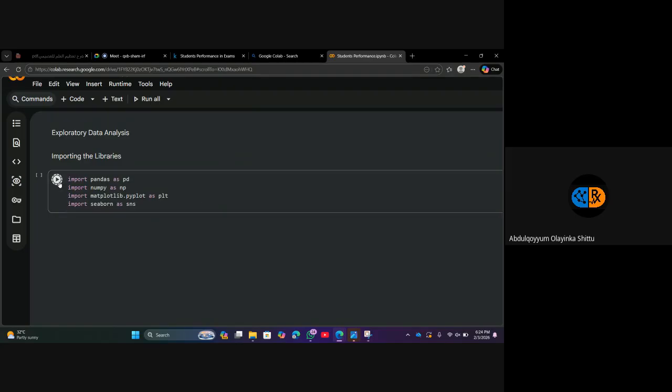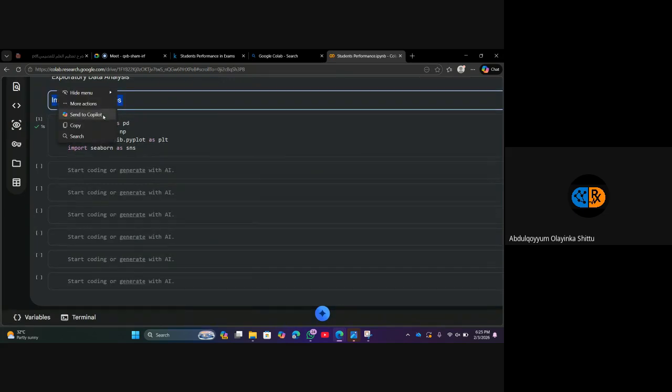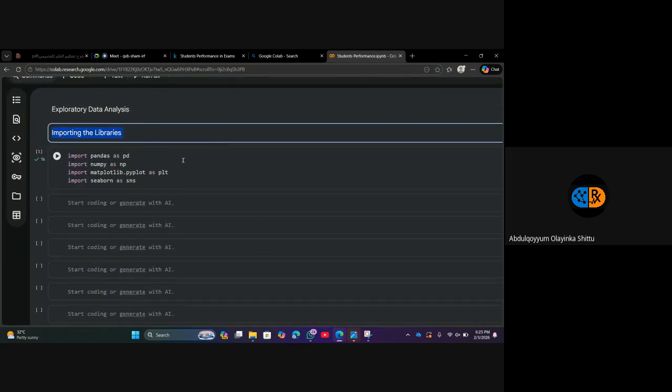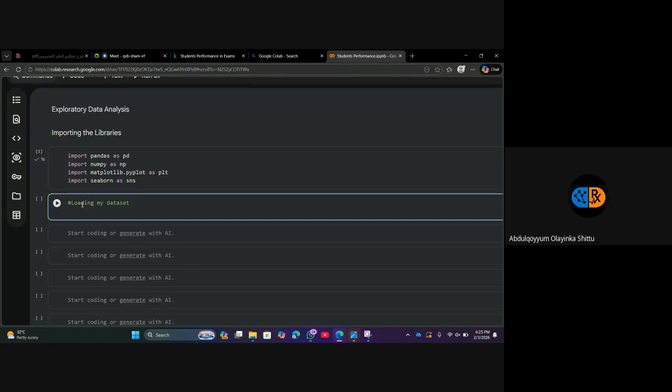Okay, so let's run this. You can see it is now running, everything looks good. So I can add more cells here to write my code. The next thing we need to do is load our data set. So the first thing is loading my data set. So let's write something like this: loading my data sets. I used a hashtag because I want to write a comment, but you can go the other way, click on text, then write loading your data set.